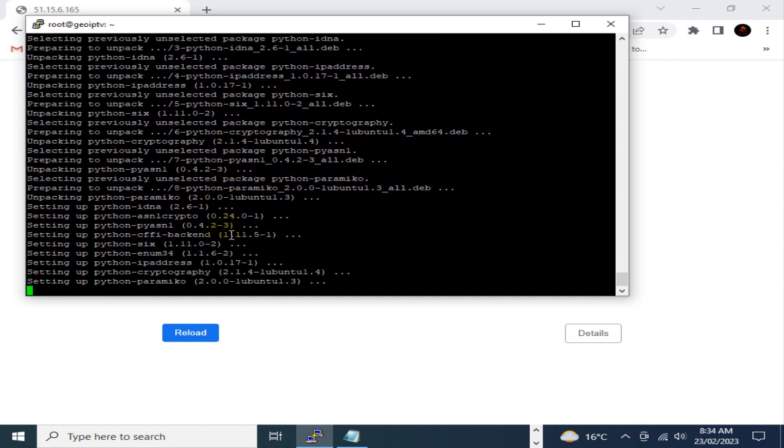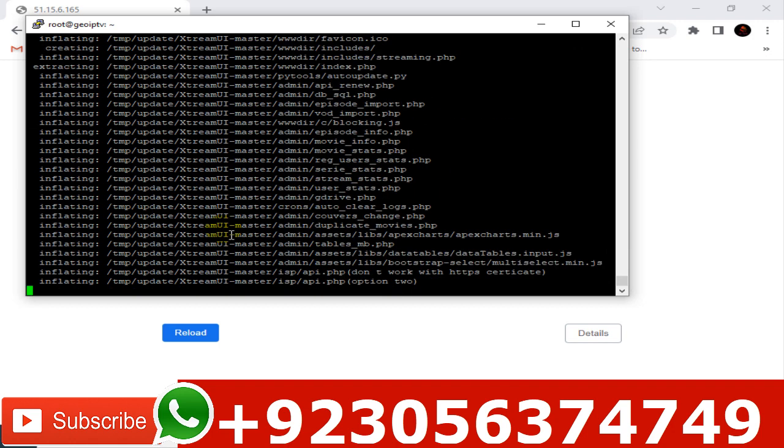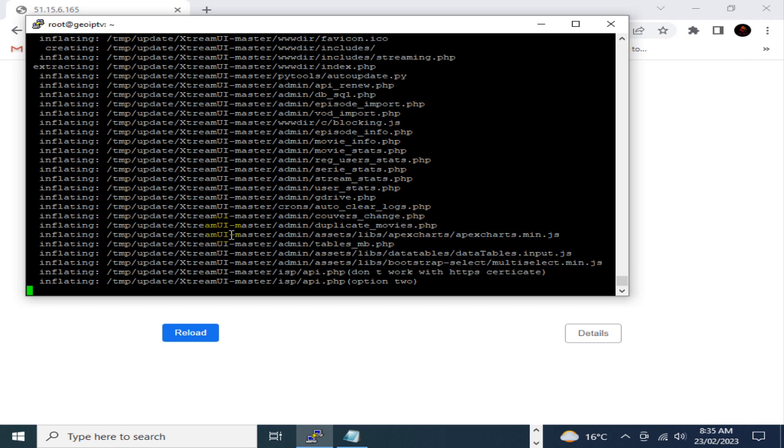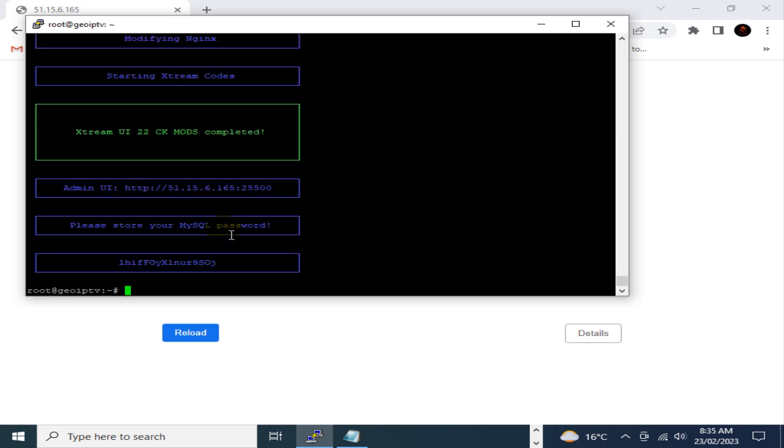This is a simple and easy tutorial. I am installing live on this server the IPTV M1 panel, with easy commands and easy installation. Don't mind the wait. It has completed the installation of my Xtreme UI modified panel.